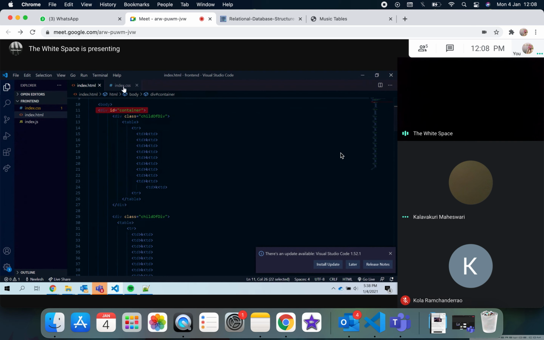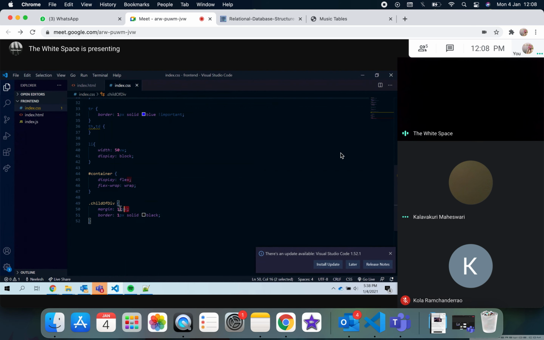So all the children will have this margin. What do you want to give it? I would recommend giving it auto. It will separate the divisions that contain the tables equidistantly. So we give margin auto to the children of the container, and we give the flex display and flex-wrap to the container. So that was flex.